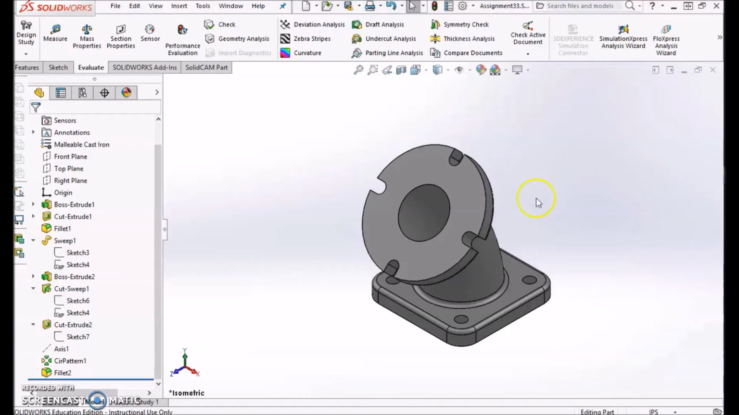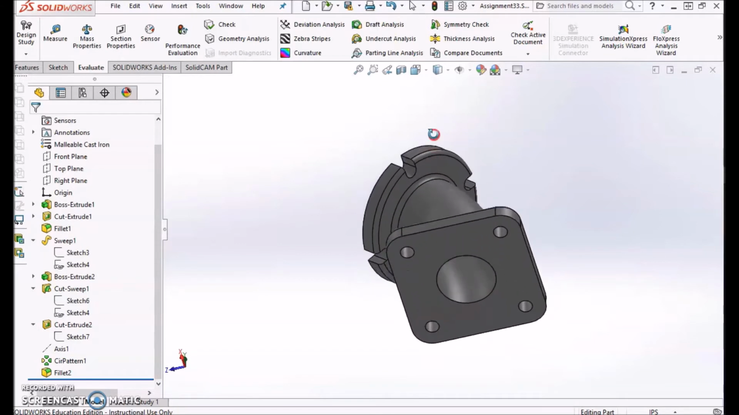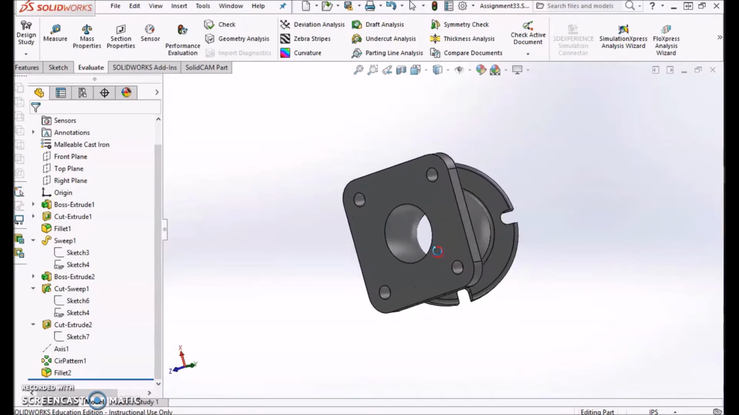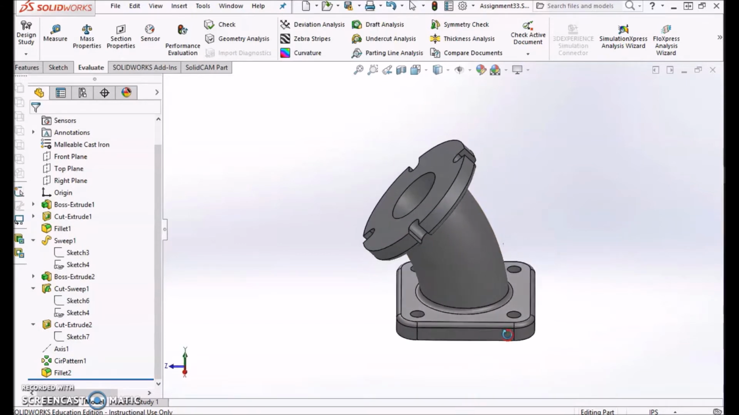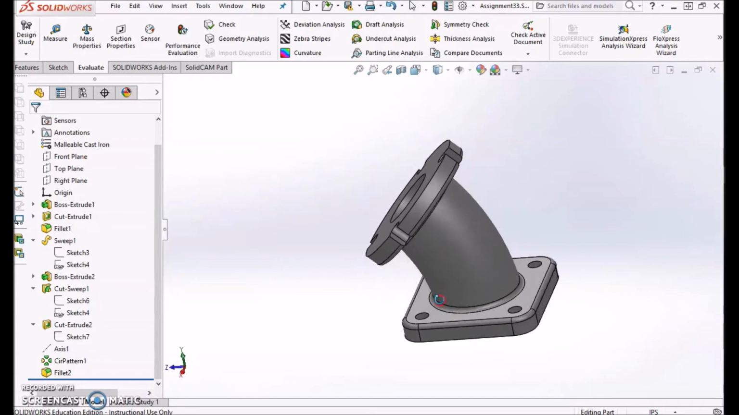So just to show you what this looks like when it's all finished, you see how there's a curved hole through there. So it's almost like some type of pipe fitting. This would get attached to something, obviously, and so would this up here that curves around the corner.